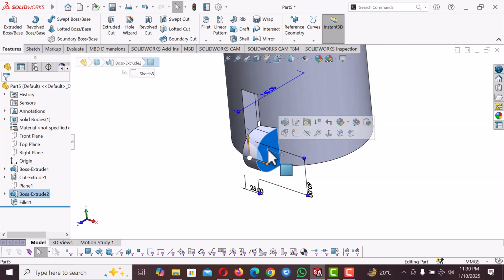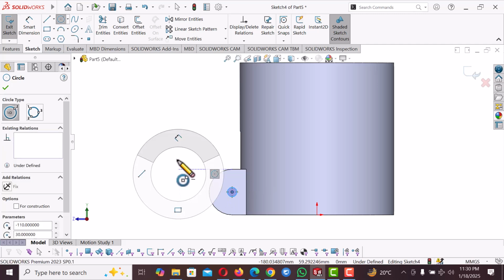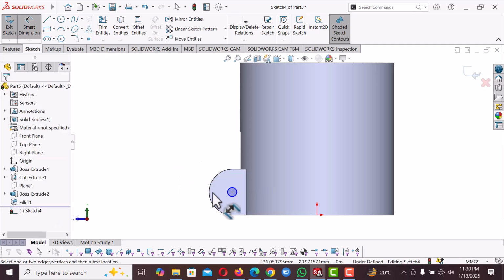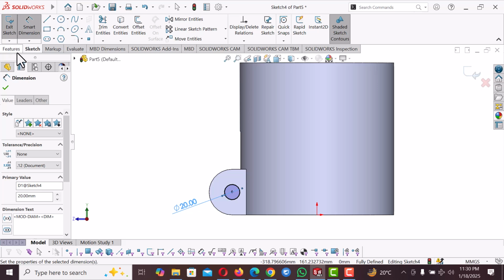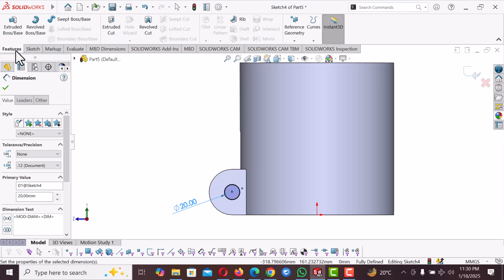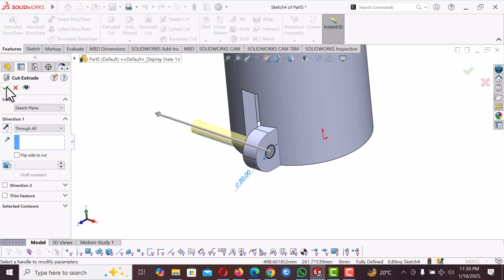Now go to this face and sketch. Now draw the circle to this point and give the circle value 20, as you wish. Okay. Now go to Features and select Extrude Cut. Okay.